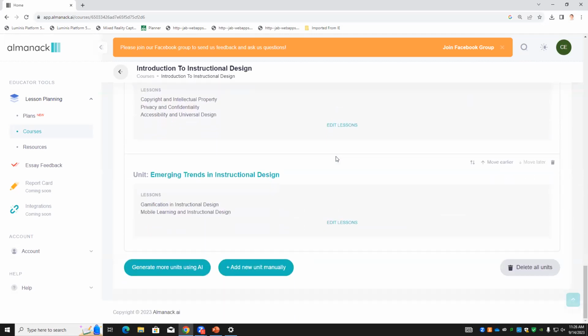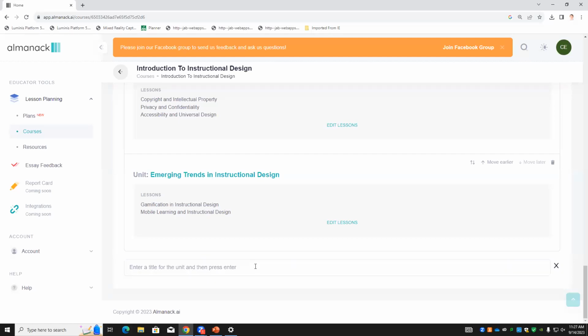And then you could generate even more if you want, or if you have a unit that you want to put in yourself. I haven't actually tried putting one in. You want to try adding a unit and see if it'll generate less than a unit? Sure, I have a unit on something like the impact of artificial intelligence on instructional design.